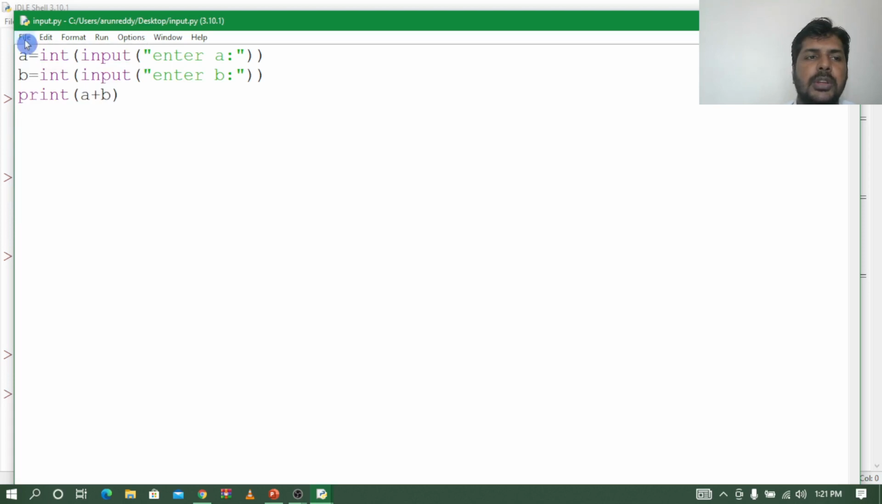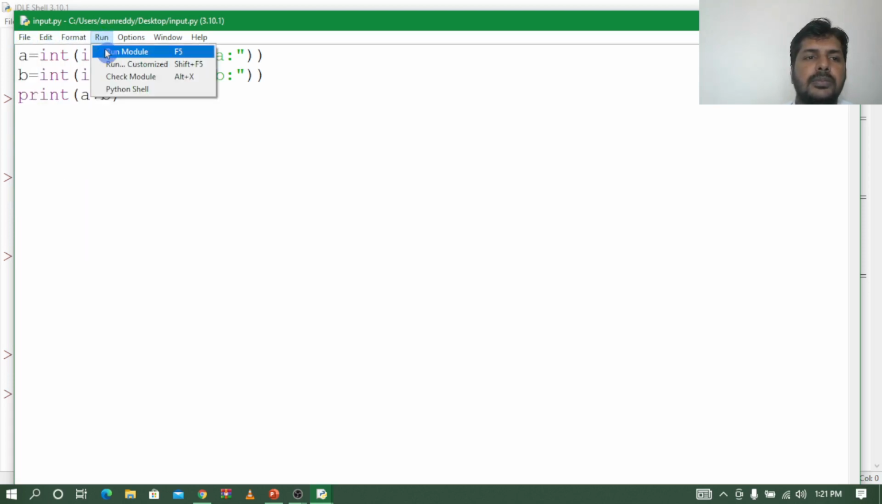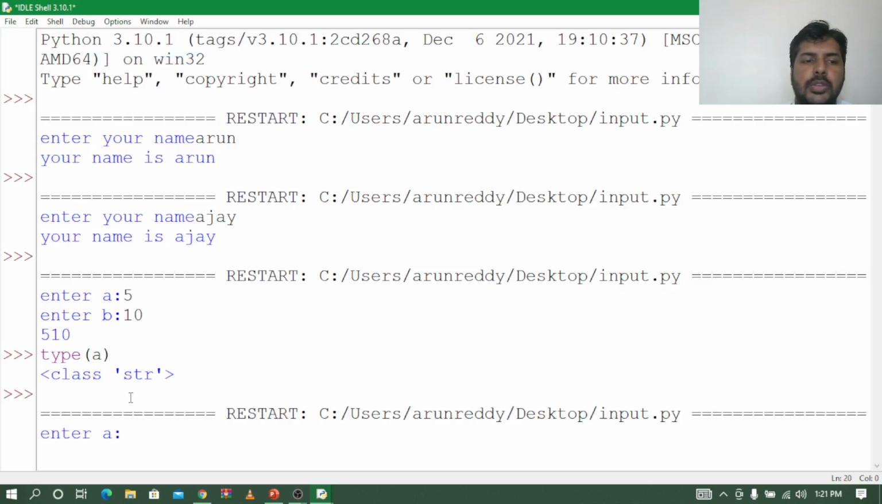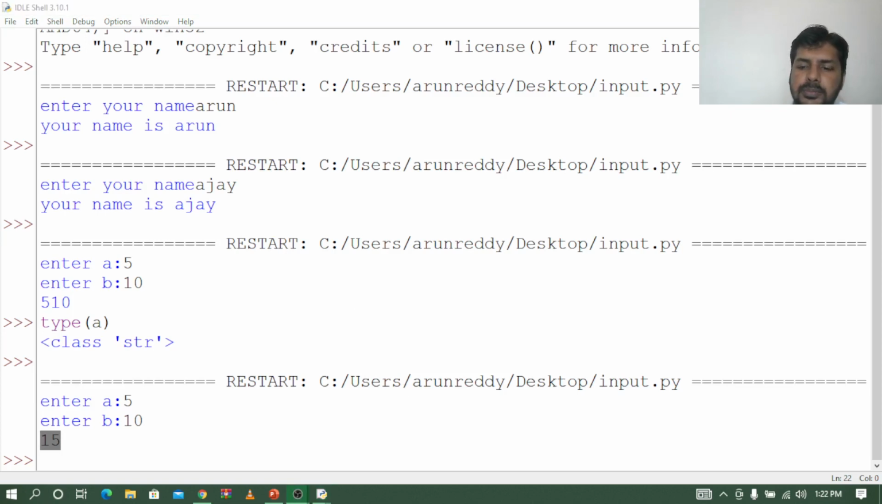Let me save. Now run the program. Okay, so it is asking again for a value, so again I will give 5 and 10. See, this time it is giving 15. Why? Because now the input has been converted into an integer. So when you enter a value into the input function, it will be considered a string. So remember this one.